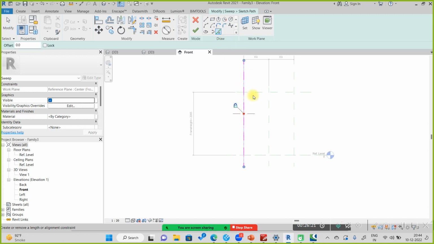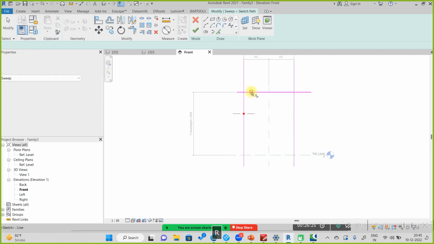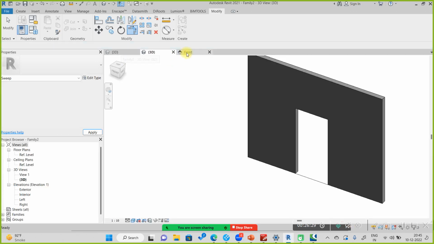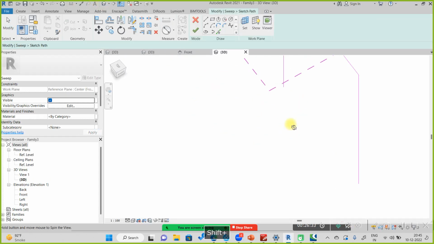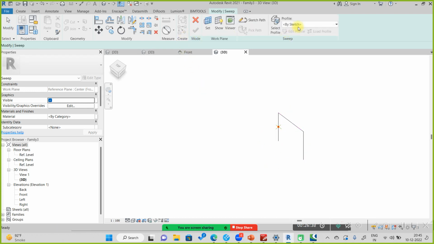This one, lock. This one, lock. Okay. Trim. Trim. And 3D. Sorry, 3D. And then let us actually add a profile here.